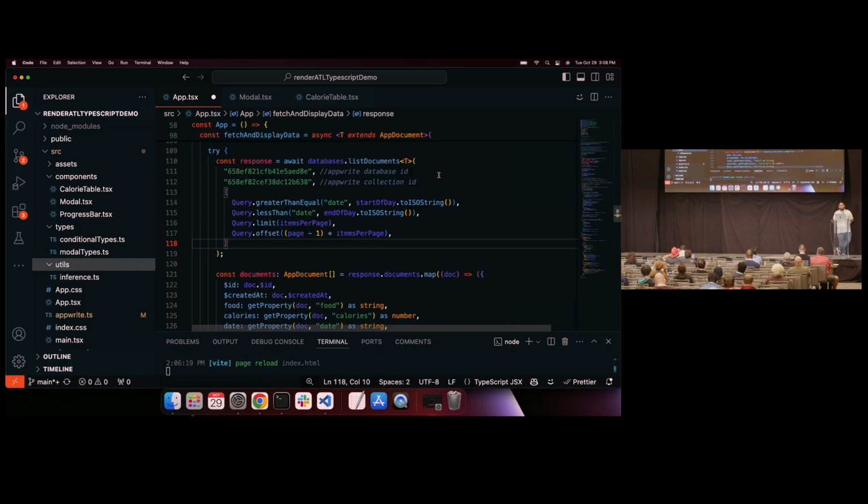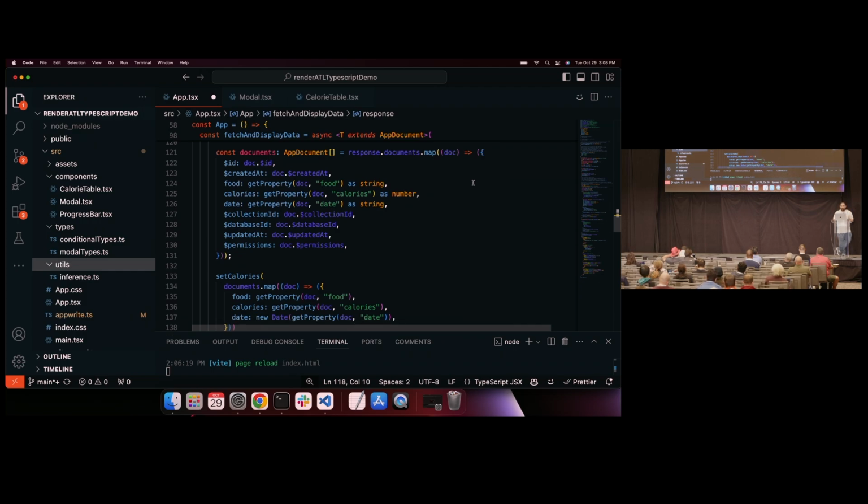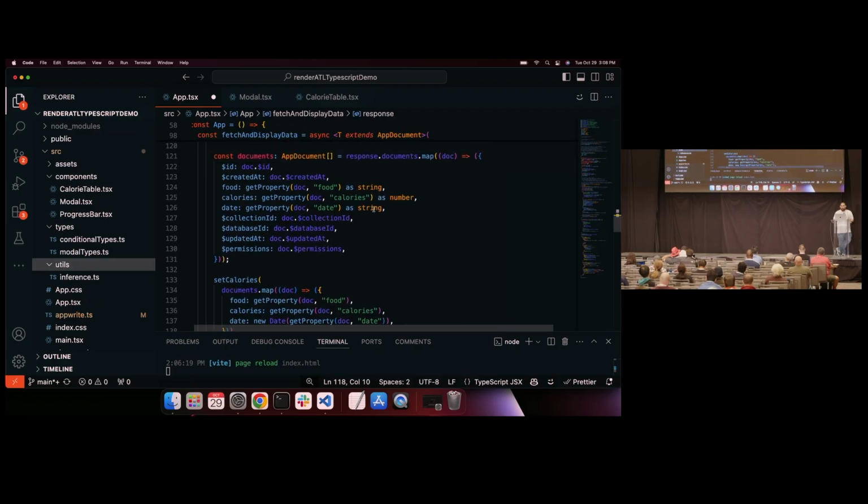In our response, we have our database ID and our collection ID to make sure we're getting the accurate API response. Of course, the API key and all that good stuff is in another file that we're using an environment variable for. From here, we see our get documents ID. So we're filling in our entire interface of what we're expecting for app document above. So doc, we're getting our ID, the created at, and food, and with food, we're doing a get property.